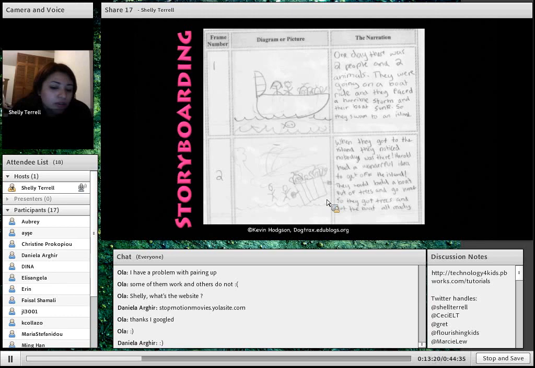Right here it's dogtracks.edublogs.org. But even if you just Google Kevin Hodgson, you'll find this. You can also find it at the bit.ly address as well. So in the first frame, they'll draw or put a diagram or picture of what they're envisioning, what they're seeing. One person can be the person who does this, while everybody in the group tries to describe to that person what they see inside the first scene.